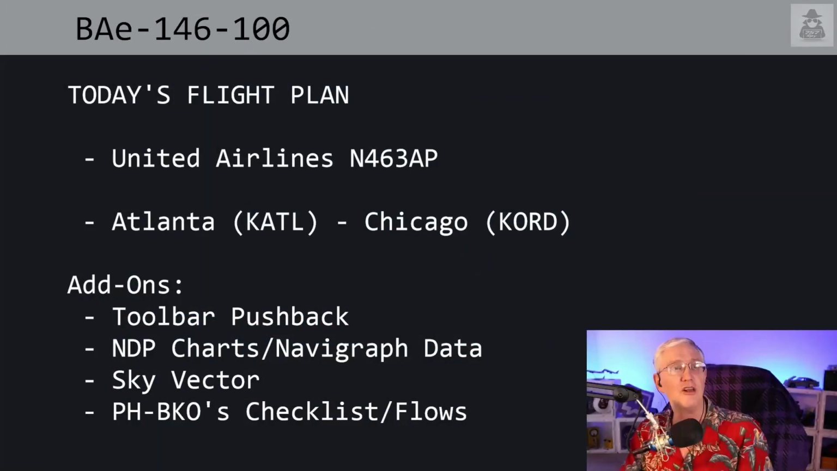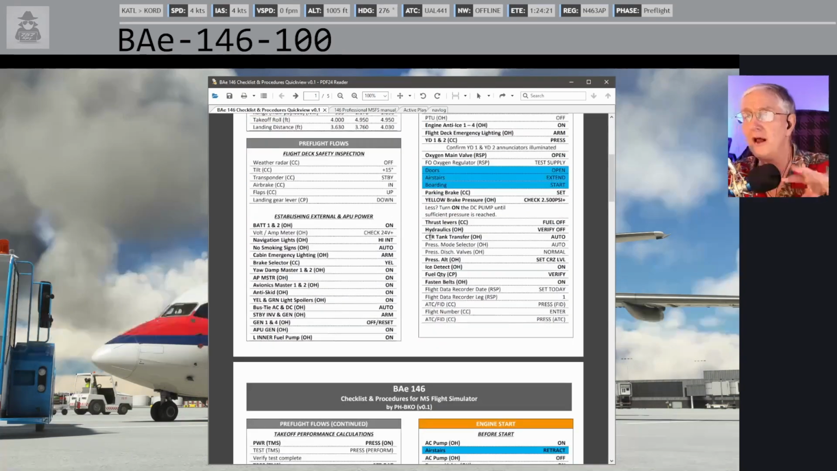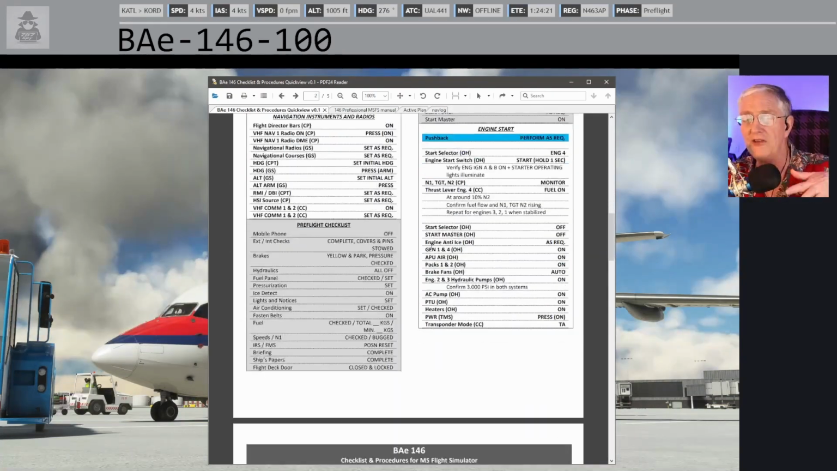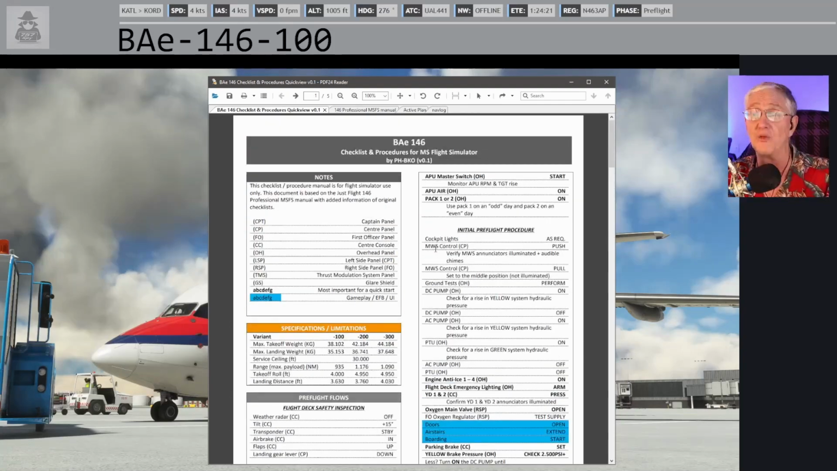Back to the plan today, there is also a list of checklists and flows that I want to suggest that you go ahead and pick up. You can pick them up from flightsim.to, and that's this file right here. It's a PDF file. It's really nicely done. There's a couple of little typo type things in here, and I'm sure that the developer who made this, PH-BKO, did such a good job on this.